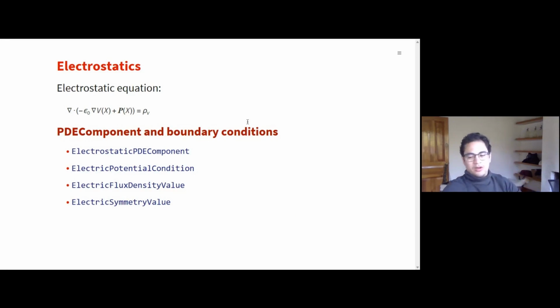Basically, in this subfield of electromagnetism, electrostatics, we are going to simulate the electrostatic phenomenon, that is, electric fields that are produced by stationary charges. And these stationary charges can be introduced by a potential difference or surface charge densities, etc. These new functionalities are presented with new functions: the PDE components and boundary conditions that we have introduced for this subfield of electromagnetism.